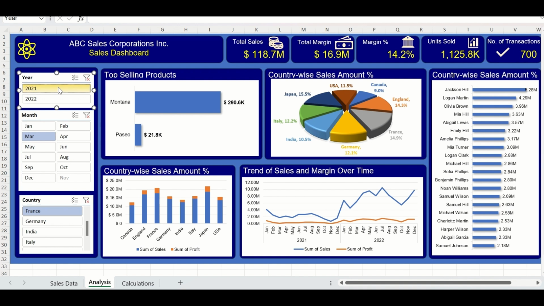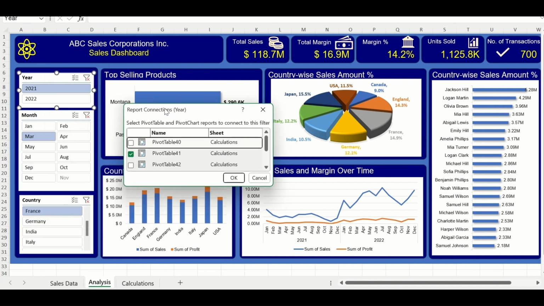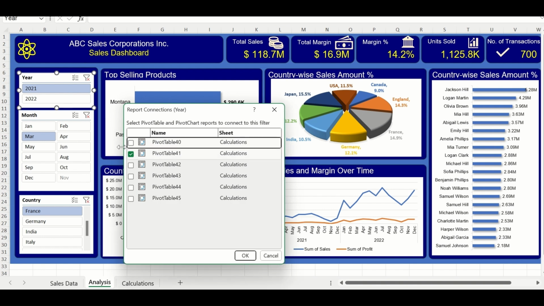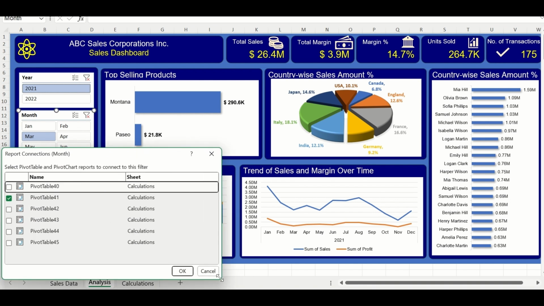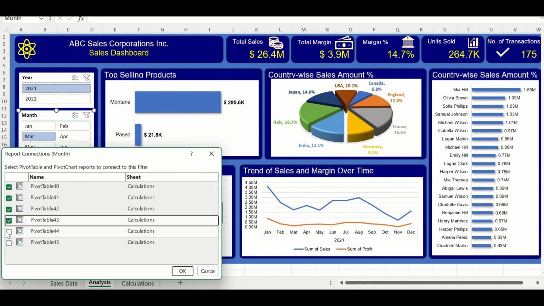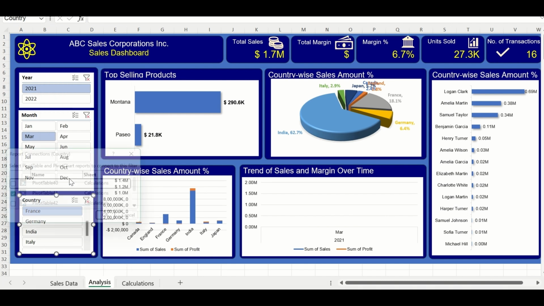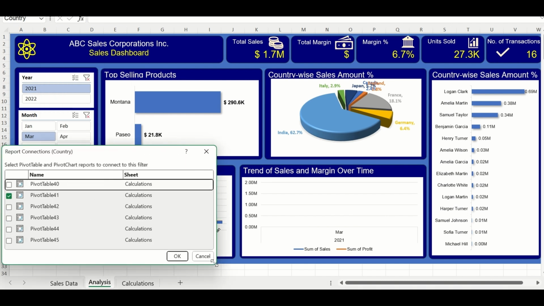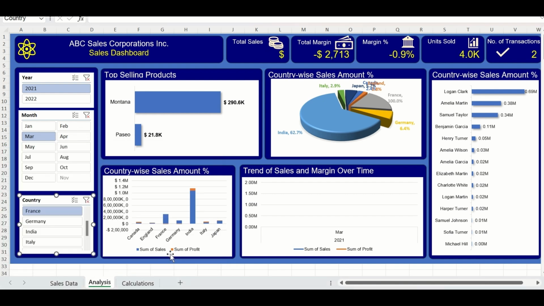So what we need to do is to right click on the slicers one by one and click on the report connections, and from here we need to connect all these pivot tables that we have created so far. The same thing we need to repeat for the month slicer and check all the pivot tables from the report connections. The same we will do for the country slicer as well, and select all the pivot tables that are in use within the file. Click on OK.